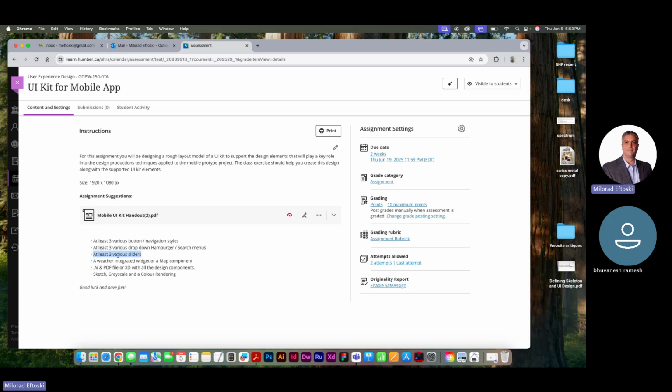At least 3 various sliders. If I say at least 3, you can do 4 or 5 if you want, but 3 is enough. Okay, sliders. What are sliders? Sliders are usually part of your settings on your phone. Your volume has a slider, your brightness has a slider, right? Some filters have sliders. If you do a threshold of pricing or some kind of filterable search result, sliders are important and play a vital role for any UI kit.